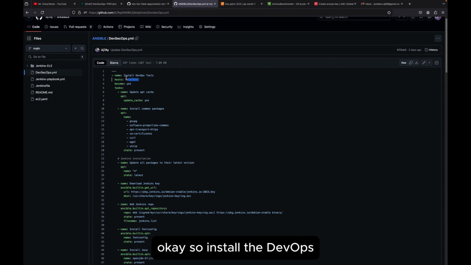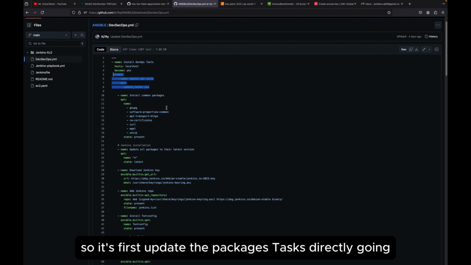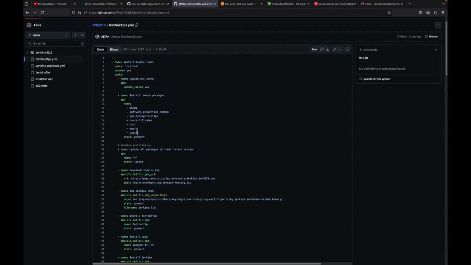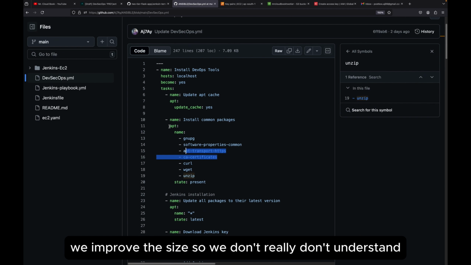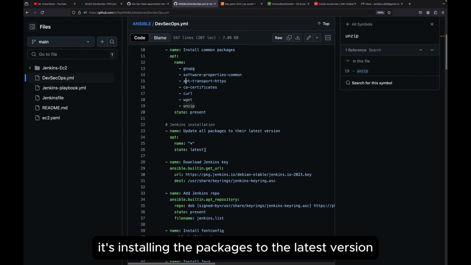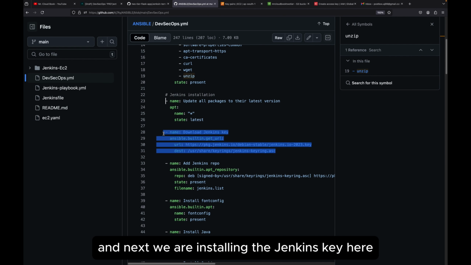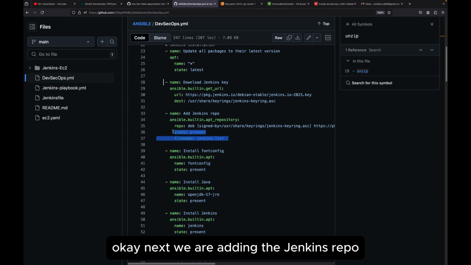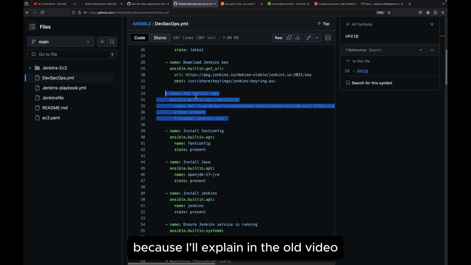So, install DevOps tools. It first updates the packages, then installs unzip, wget, curl, CA certificates, everything we require. We increased the size so it is easier to understand. Next it's installing the packages to the latest version, and then installing the Jenkins key. Next we are adding the Jenkins repo. I'm not explaining how to write all these because I already explained it in the old video. Please watch it if you are facing issues creating the Ansible playbook modules.